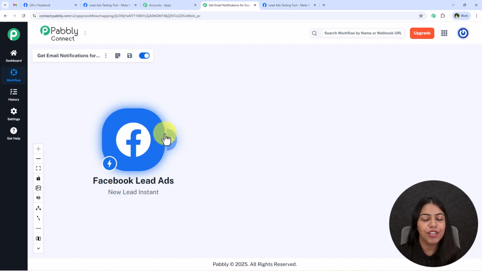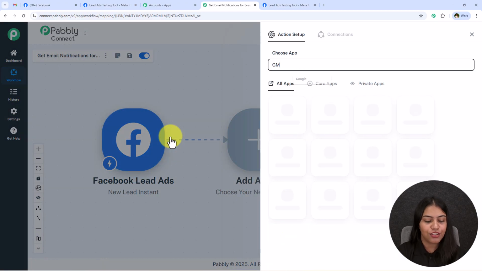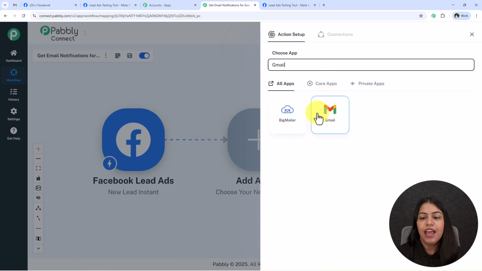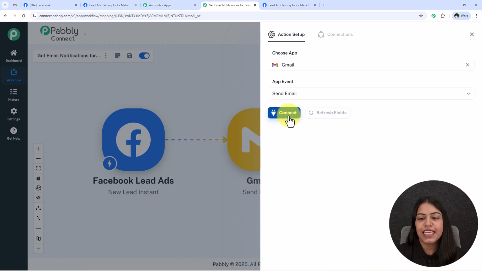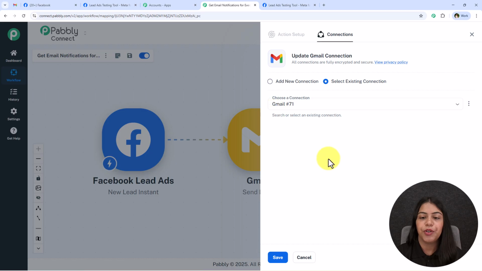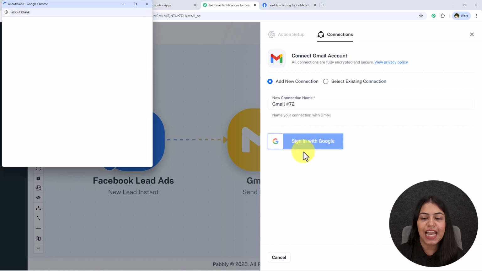So to do this, I'm going to click on this add new action step. For the action application, I'm going to search for Gmail and select Gmail. Alright, now for the event, I'm going to select send email and click on this connect. If you have already created a connection between Gmail and Pabbly Connect, go on this select existing connection and then save. But if you haven't, follow me, click on add a new connection and then sign in with Google.